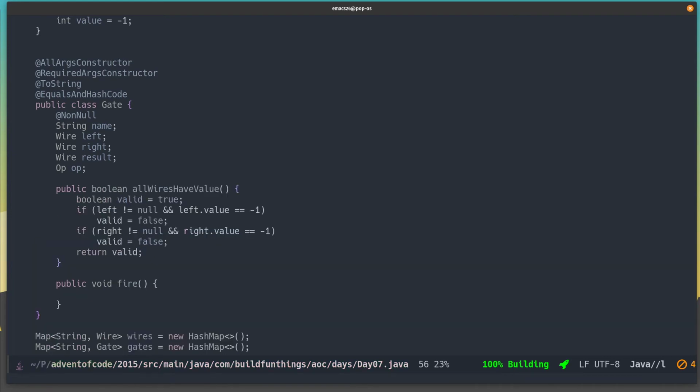So what does it mean to have a value on a wire? We'll have a boolean that says it's valid. If the left part is not null and it has a value of -1, which is the default value, then the left part is not valid yet. The same with the right. I will return that. So unless both left and right are either null or have a value, it will not be valid.